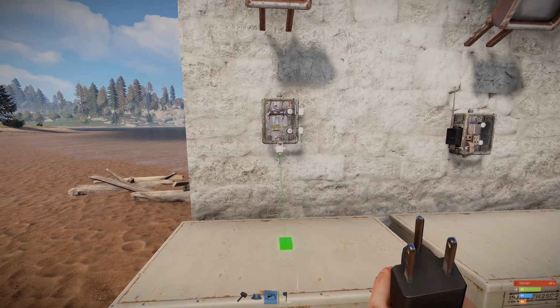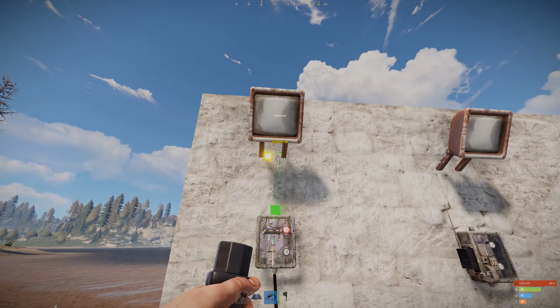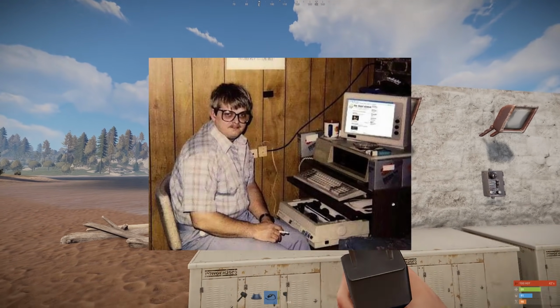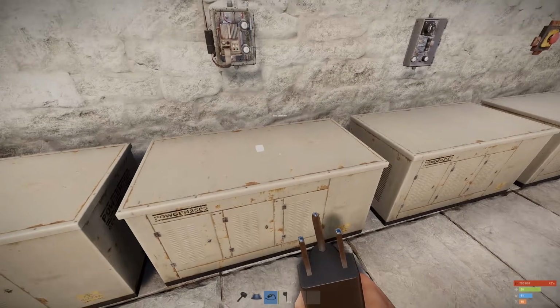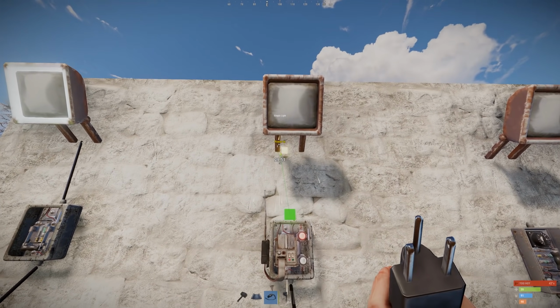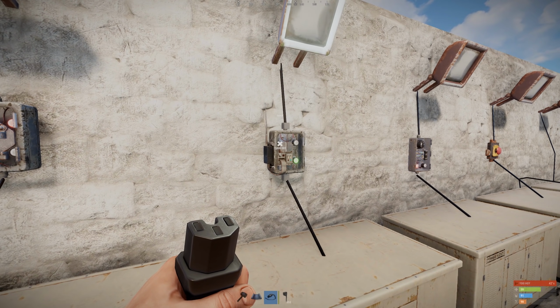Firstly, we have the switch. It is a standard self-explanatory switch. It's exactly the same switch at the entrance of your basement, directly under your mom's house. Next, we have the smart switch. It's exactly the same as the previous switch, except it's controllable via the Rust Android app. Next, we have the timer.